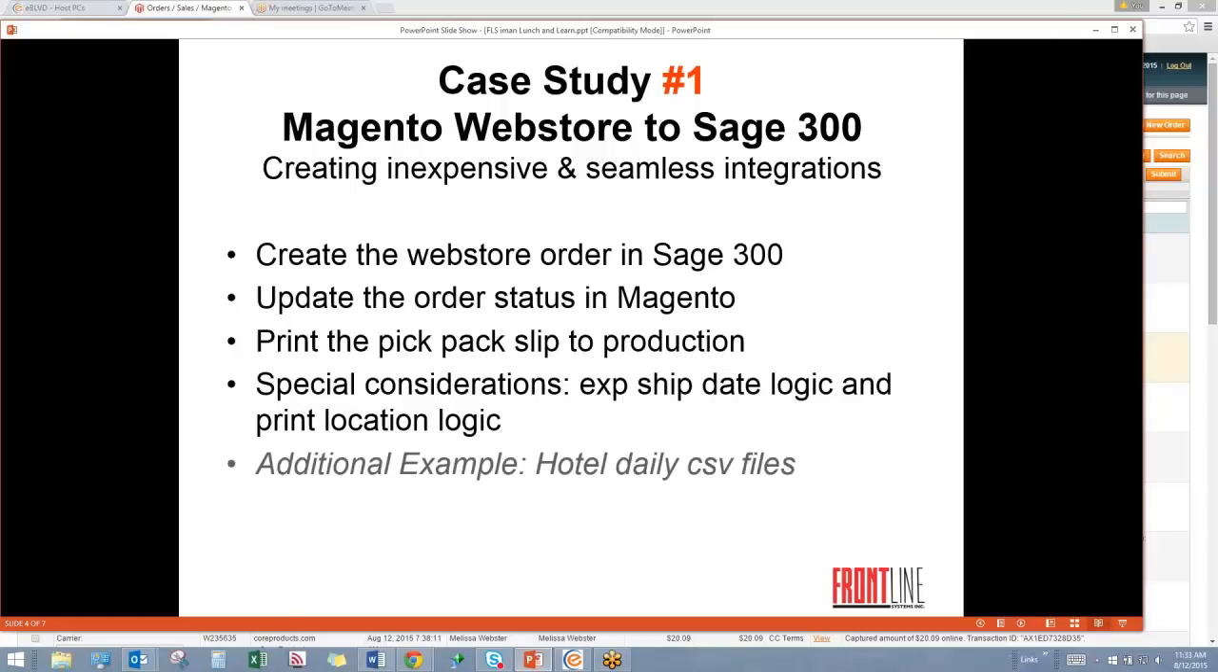They've had a Magento web store for a number of years, and Magento is an industry-leading standard web store software. They love all of the functionality that it had to it. The only downside was that out of the box, there wasn't an integration to their Sage 300 ERP system. And so they spent a year with the programming house hand-building a customization.